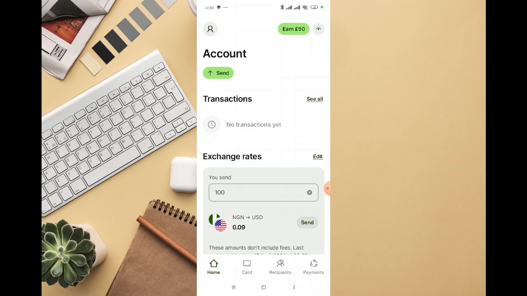In this video, I'm gonna walk you through how to change password on Wise account. So all you just need to do is log into your Wise account. You can see I'm currently on the dashboard. Then the next thing you're gonna do is click on the top icon on the left side right here.